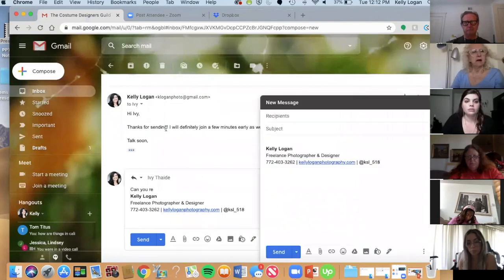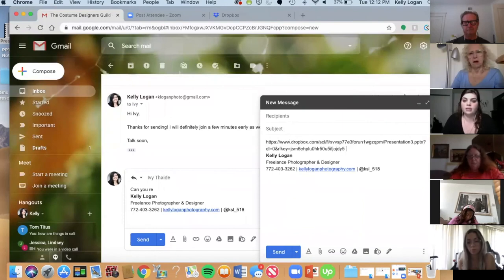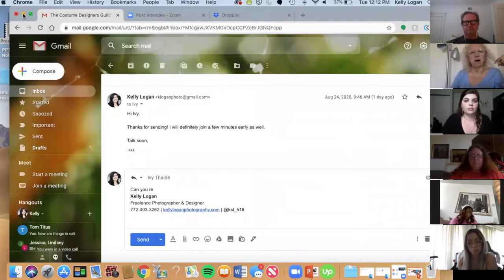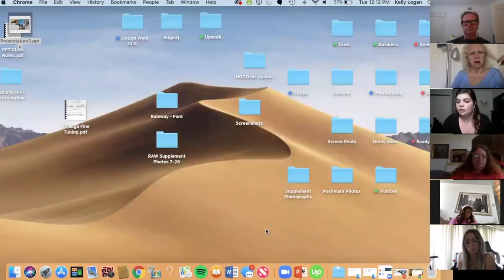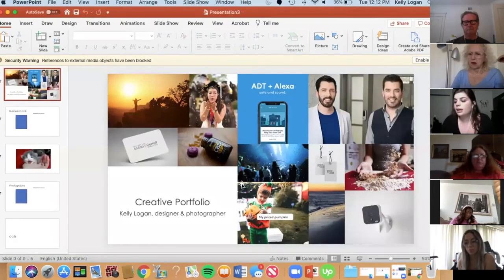So you just go to a new email, and then paste the link right in there. And yep, you can also use WeTransfer. I love using WeTransfer. It's a great tool and free.